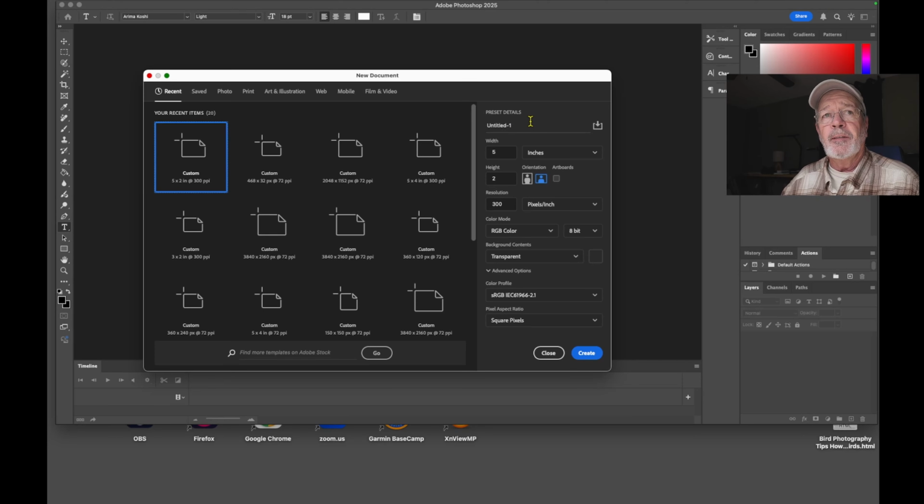You go over to this side, and the first thing you want to do is give it a name at the very top. So we're going to call this Watermark Lightroom, just so we know that this was something we created for Lightroom. The size of it is going to be 5 inches wide. The height is going to be 2 inches high, and it's going to be a portrait orientation, which is this one right here. The resolution will be 300 pixels per inch.